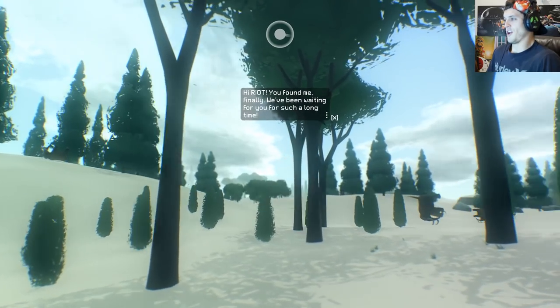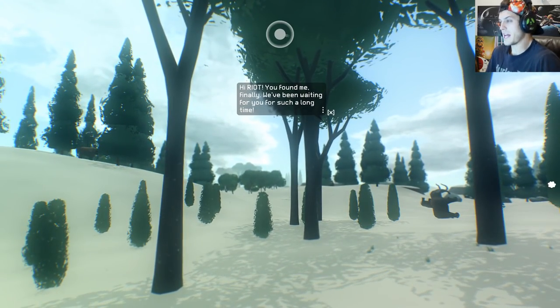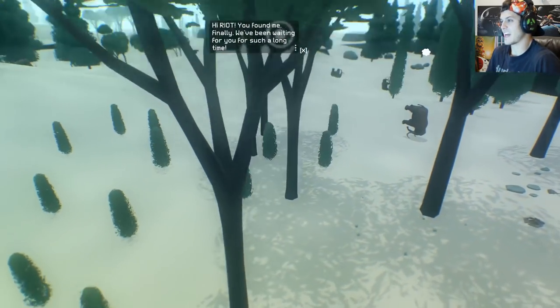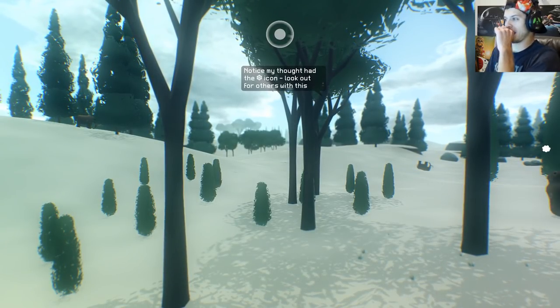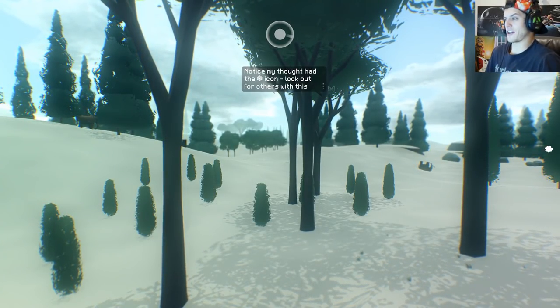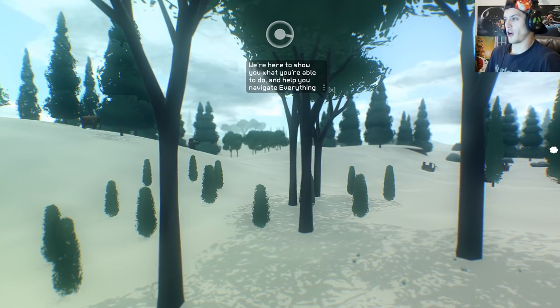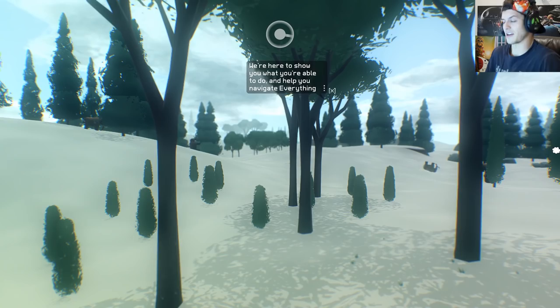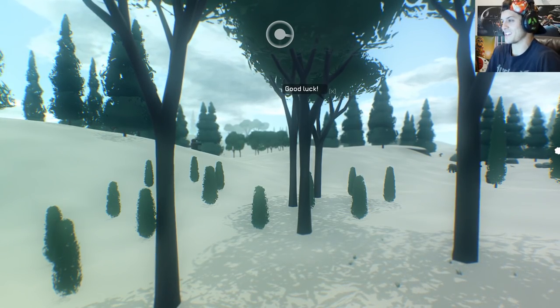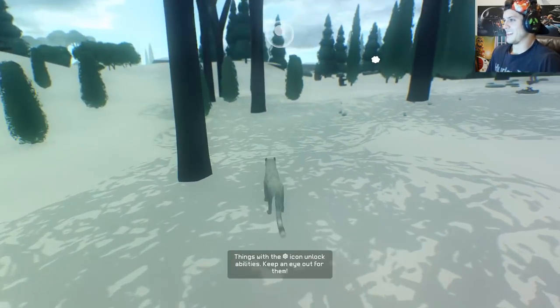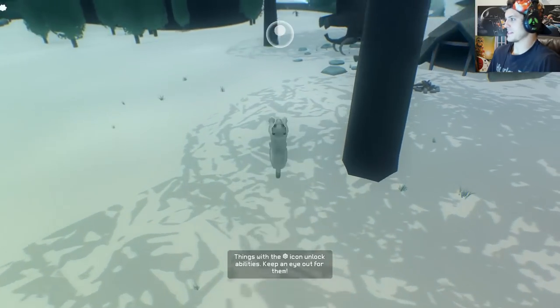Dear Gina, I found a tree. It's been waiting for me for such a long time. Oh, that's exciting. What do we do with this? Notice I had a blank icon above me. We're here to show you what you're able to do, navigate you, everything. Okay, excuse me for misreading words. I know I just did it horribly right there, but these things happen, and through these guys, we basically learn what's going on.